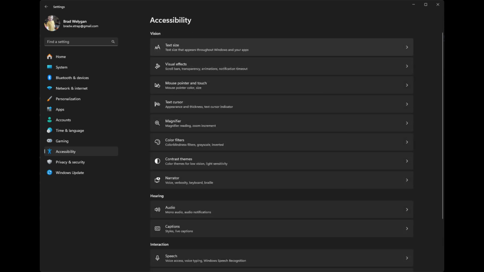We have now visited all the accessibility features in Windows 11 and had a brief overview of their function. I hope you have enjoyed the presentation.